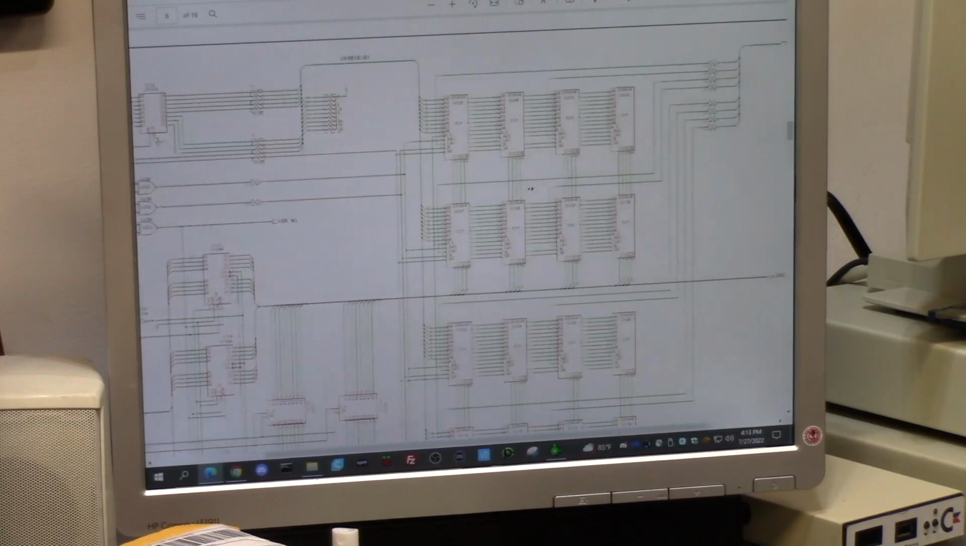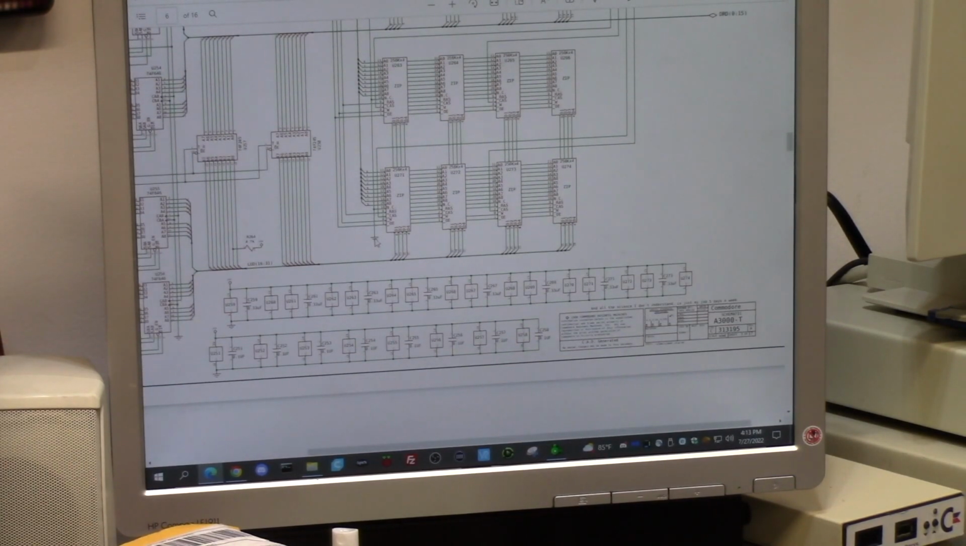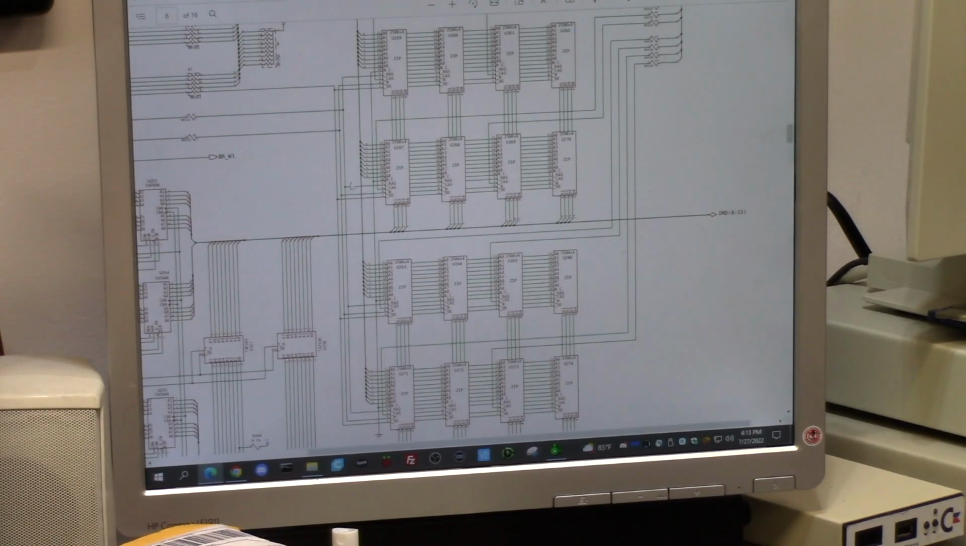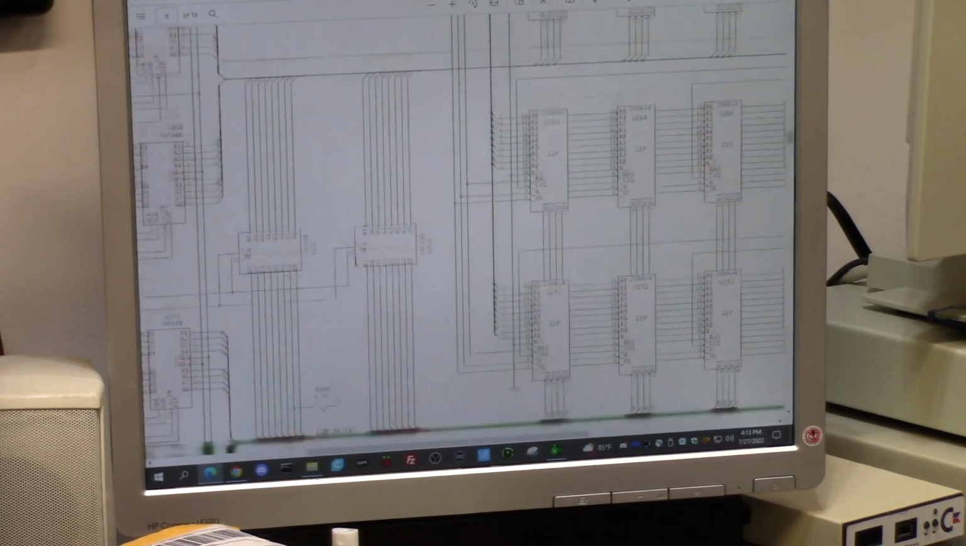So you get all these ZIPs right here, right? And then these are 16 of the 44256 ZIP RAM, 256K by 4s, right? So you need 8 of them to make a meg. So 1 meg, 2 meg. Now internally, you have some 245 chips. They're just some logics down here.